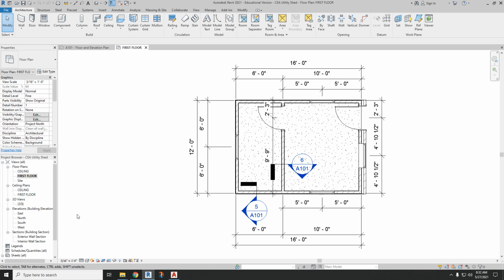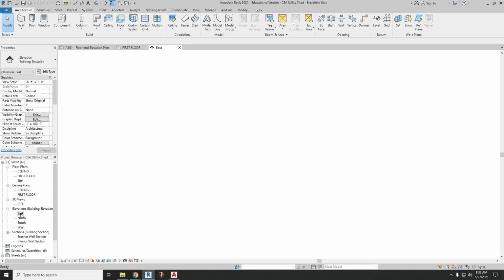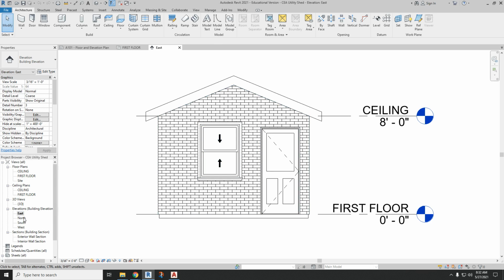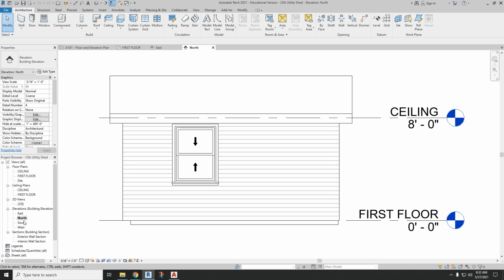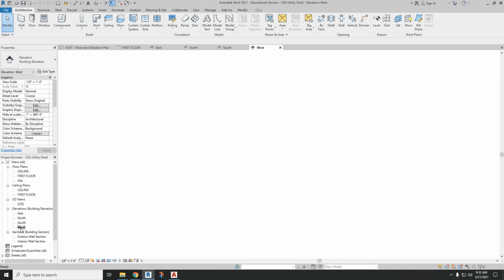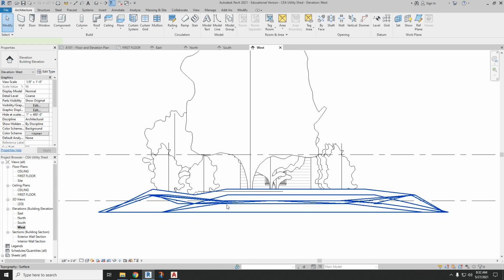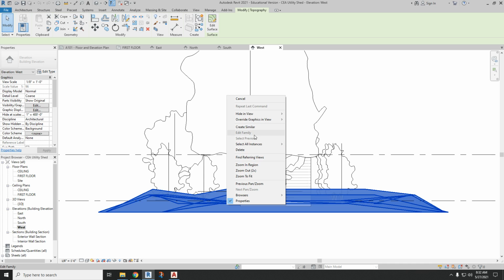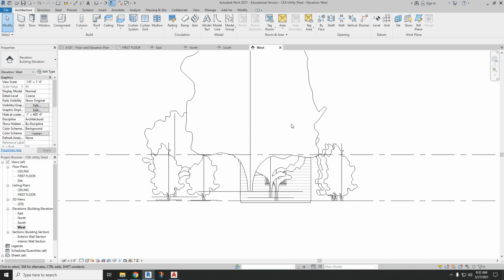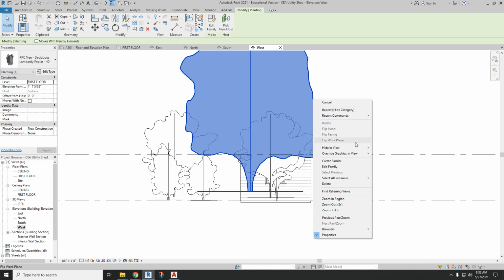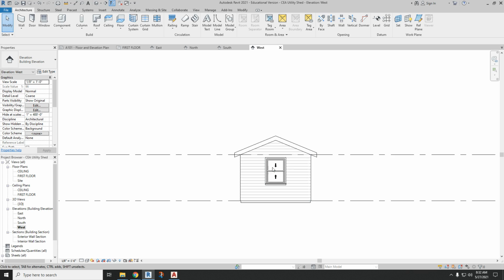cut. All right. So I'm going to use the floor plan, and then for the walls, I'm going to use the elevations here, east, south, and west. The only thing is with these elevations, you have to clean them up a little bit. Hide in view, just do category. Try to take care of it all at the same time. Hide in view category. All right.